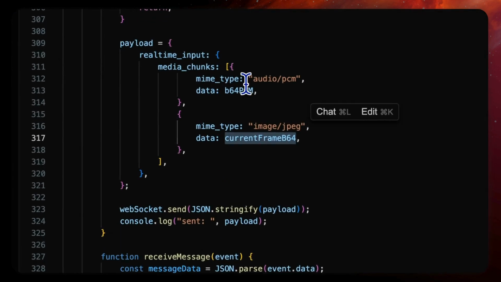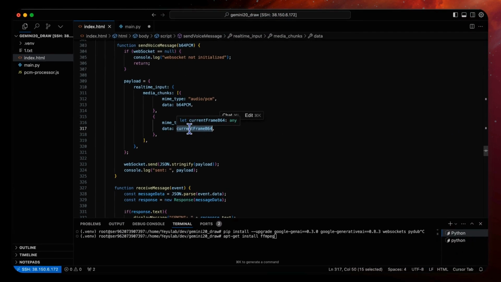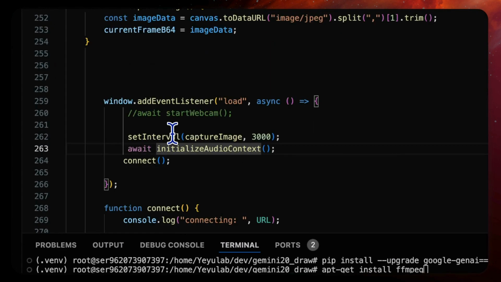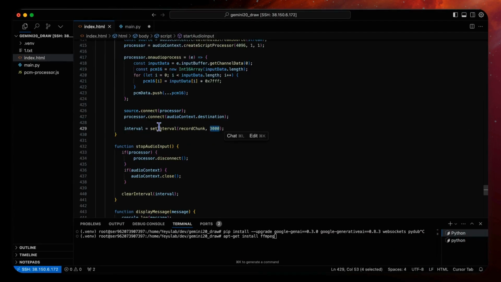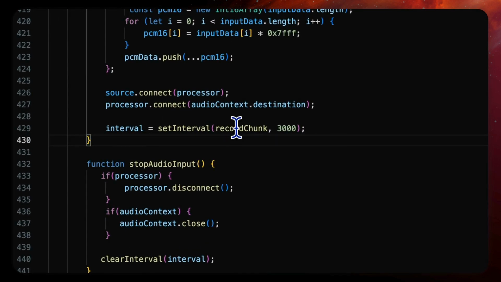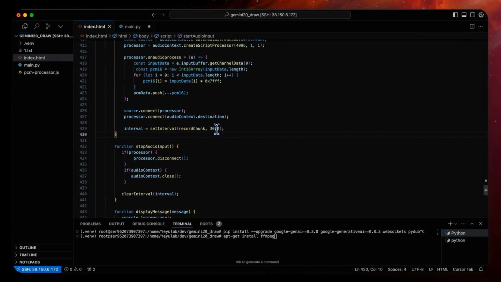it can be sent to the server along with the audio input in the period of 3 seconds for both image and audio. So you can find the first interval for capture image is set to 3 seconds, and another set interval for audio chunk is also set to 3 seconds. So you can adjust this number to make sure the balance between the real-time experience and the message integrity.